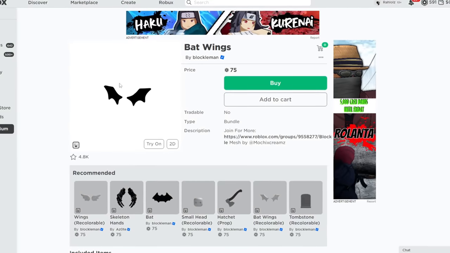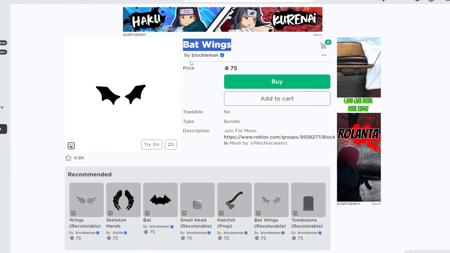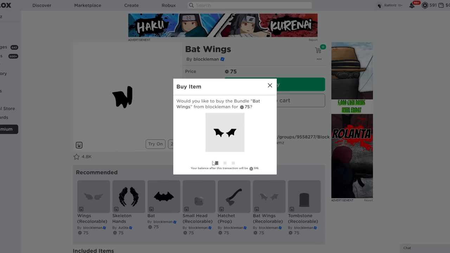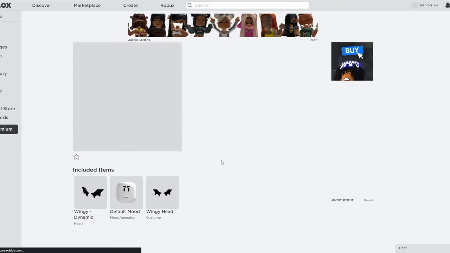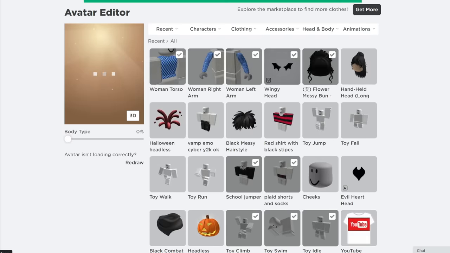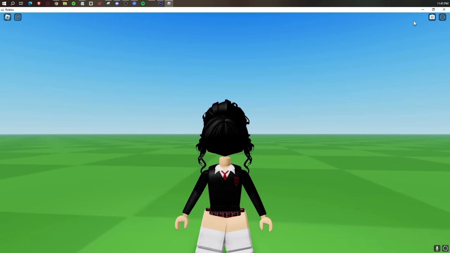If you're still planning on rocking a girl avatar, get these bat wings. They're also the cheapest price possible, so it's definitely worth it in case you want to have backups if others get deleted. So let's see how it compares to the evil heart head I showed just before this one. Yup, and there we go. Looks just as good and legit.